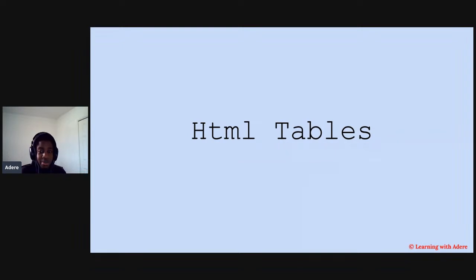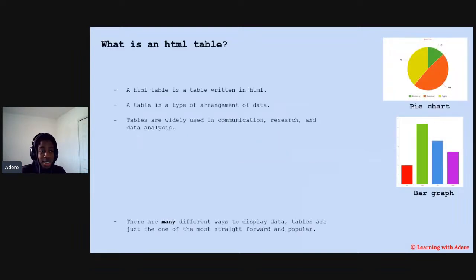So let's get started. What is an HTML table? An HTML table is just a table written in HTML. A table is a type of data arrangement. If you're not familiar with tables at all, by arrangement of data, you can compare it to something like a bar graph or pie charts. Maybe in school you were asked to graph data, so you're using an arrangement of data to do that. So tables are another way you can arrange your data and display it for others to view.